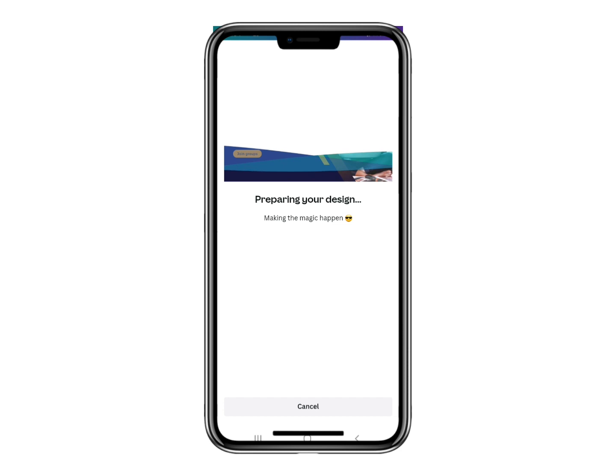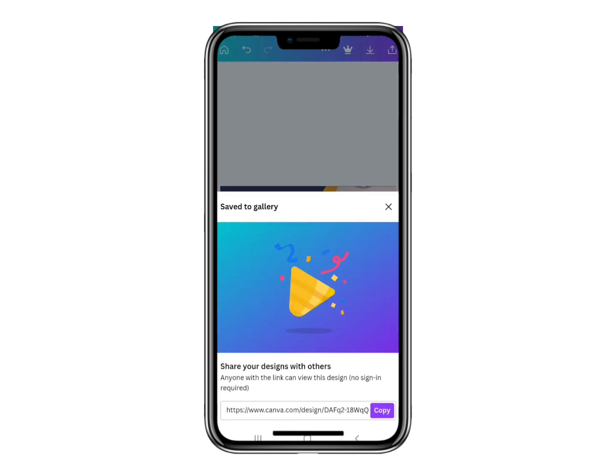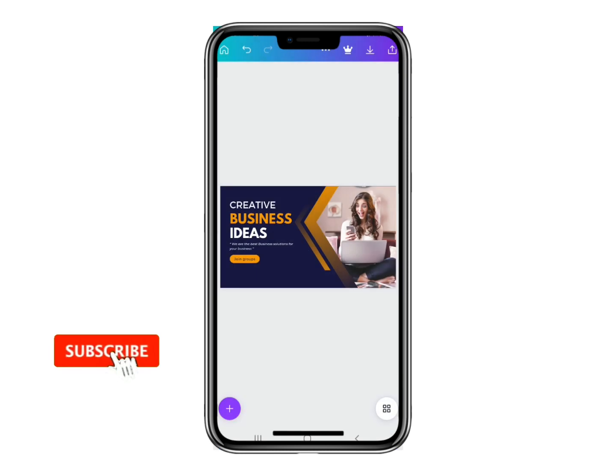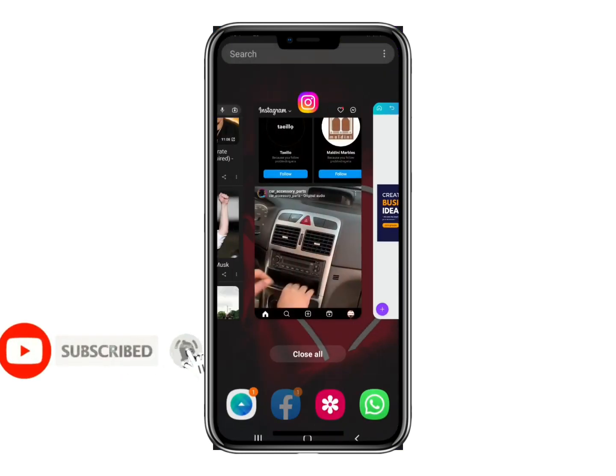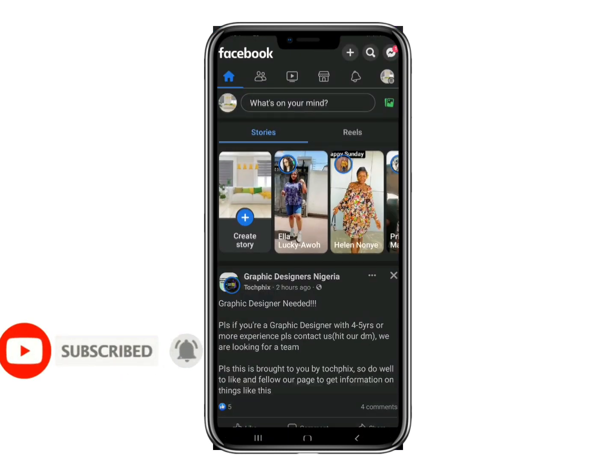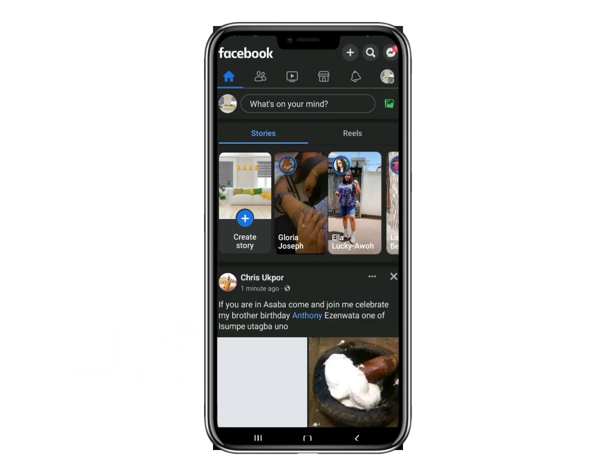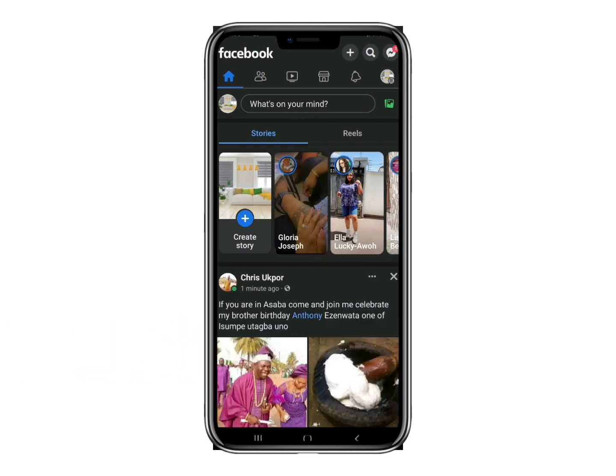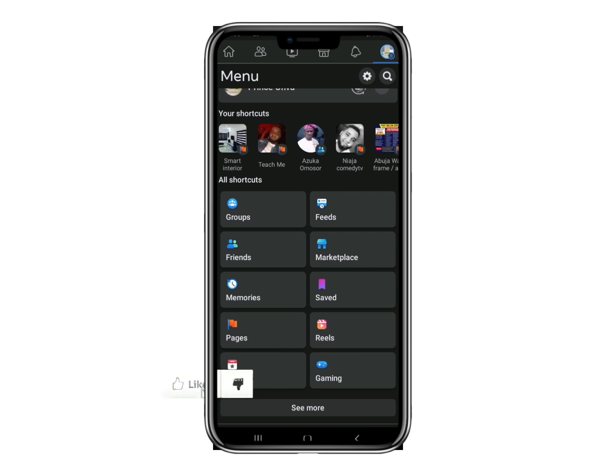It will be downloading already. Once it's downloaded, we'll just go to our Facebook. It has downloaded to our phone already. We'll just go to our Facebook page, click on it, go to the group.